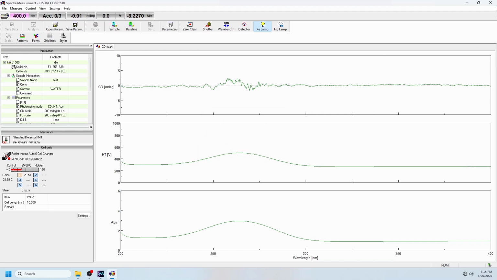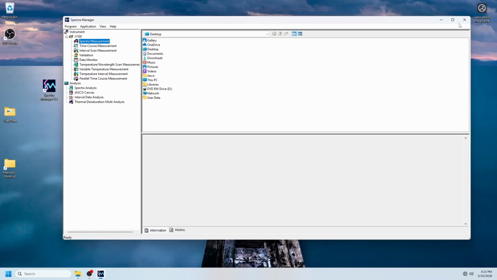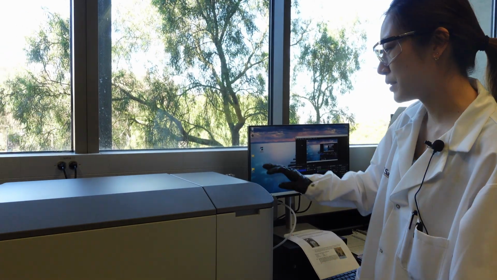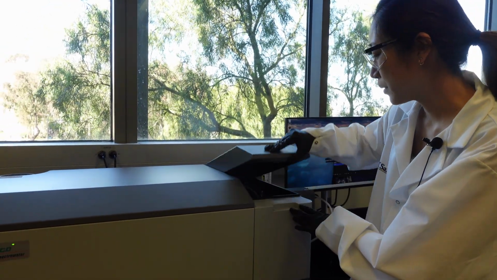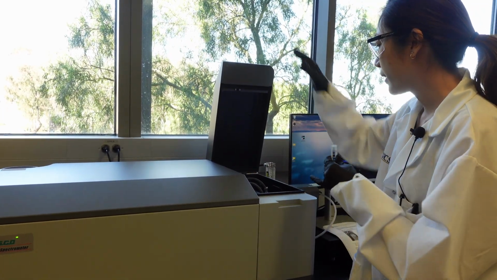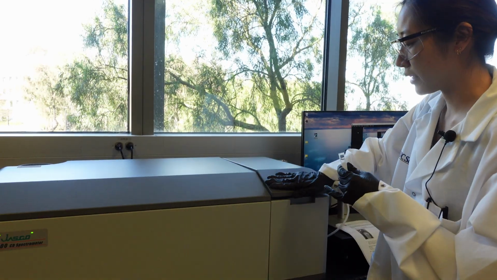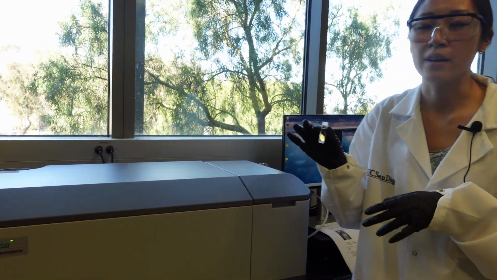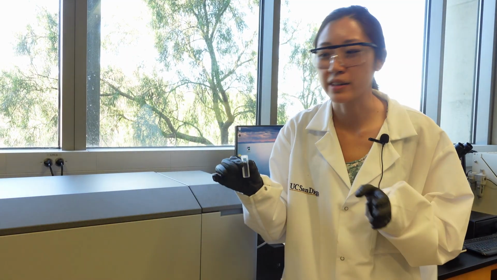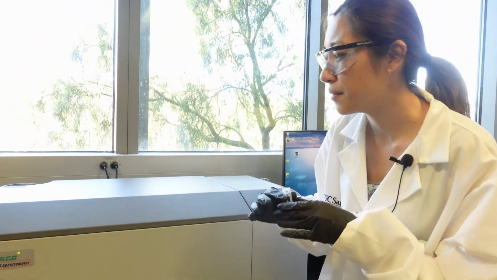From here we'll just close the program, and then once you're done with that, just make sure to export your data with a flash drive. To remove your sample, we'll open up this guy. We'll go ahead, grab our cuvette, and then close this guy. And then just make sure to rinse it out, dump it out, collect the waste, dispose of it in your lab, and then rinse it.